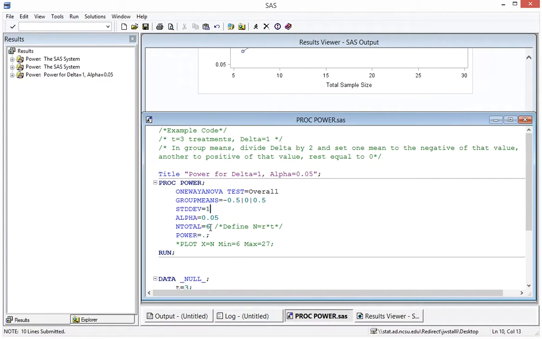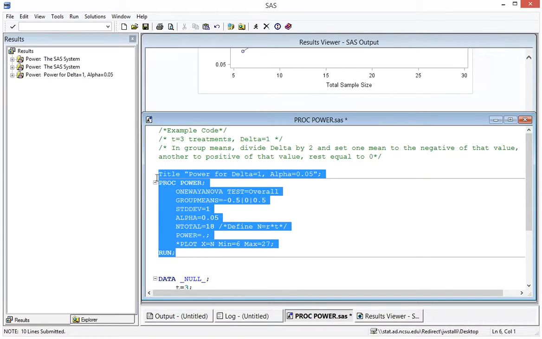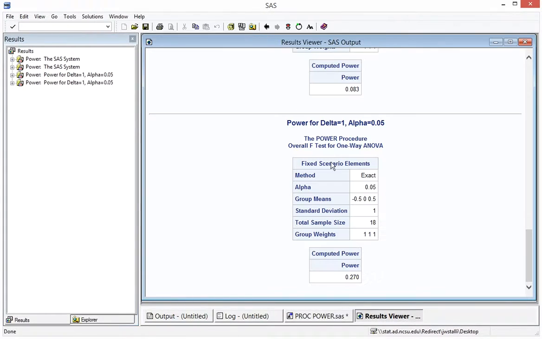So if I wanted to maybe increase my total number of observations, let's say this is now going to be 18. What that means is when I divide this by 3, that's 6. So I'm going to have 6 replicates per treatment. Let me highlight this again and then run it again. And so now my power is 0.270.